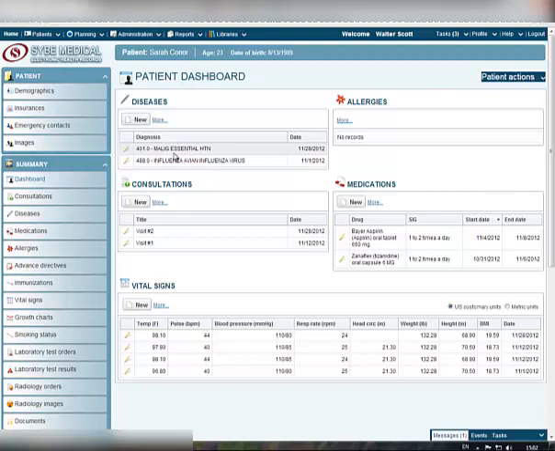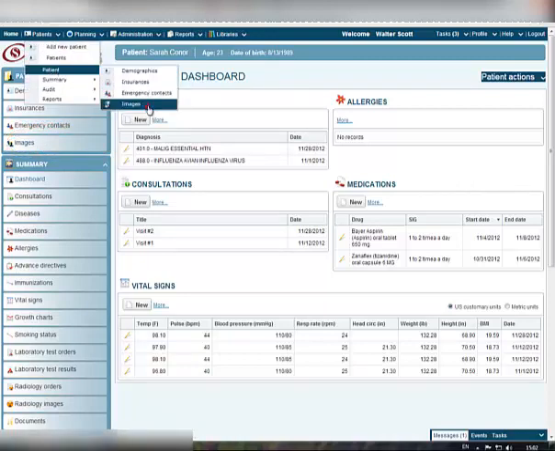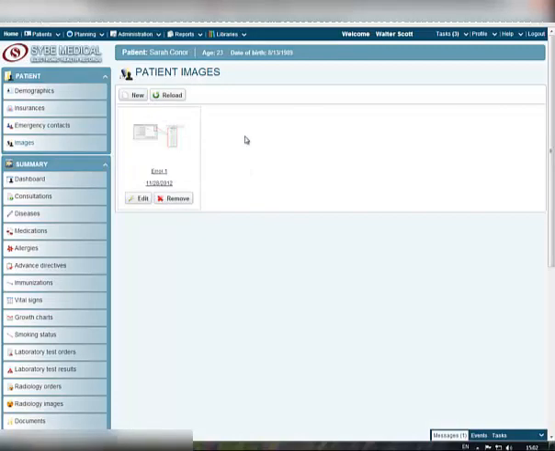To view the uploaded images for the selected patient in the system, simply click the Images item on the patient's left menu or select the Images item from the patient's drop-down list at the top. You can see the already uploaded images under the Images section.